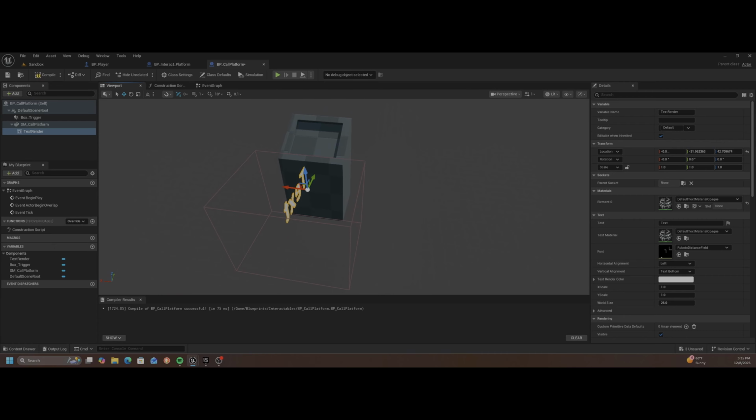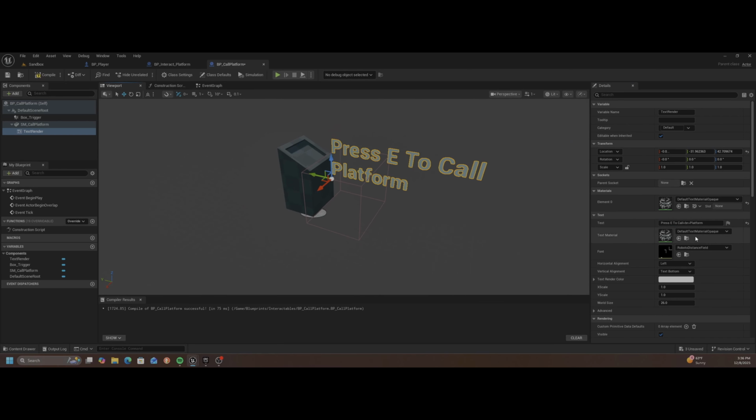Okay, for the text renderer, we're actually going to give it a title here. So we're going to type in, I'm going to call mine press, for what it's going to actually print on the screen. I'm going to say press E to call. And then if you want it to go to a second line, you can actually put a little bit of code in here. We can use the break code. So I'm going to put in less than or greater than symbols actually. And then I'm going to type in platform at the end of that. So it's kind of like that. So what that's going to do is if I hit enter, you can see that it's going to put it down on two separate lines.